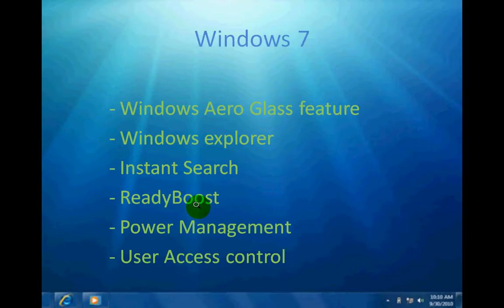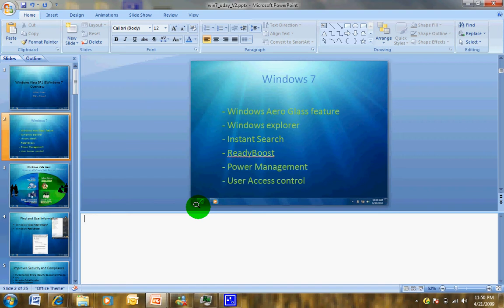Windows Aero Glass, Windows Explorer, Instant Search, ReadyBoost, Power Management, User Account Control. All these features are also available in Vista. However, there have been changes made in Windows 7. So let's see what the changes are.